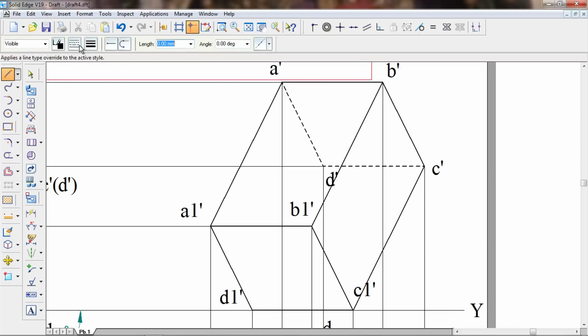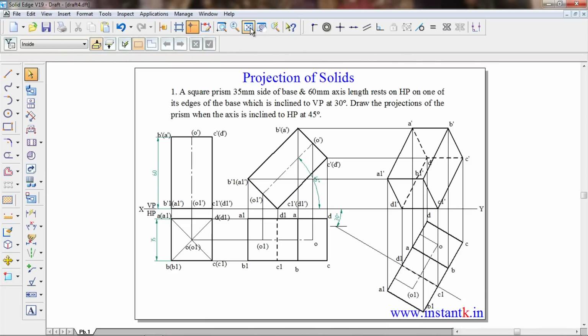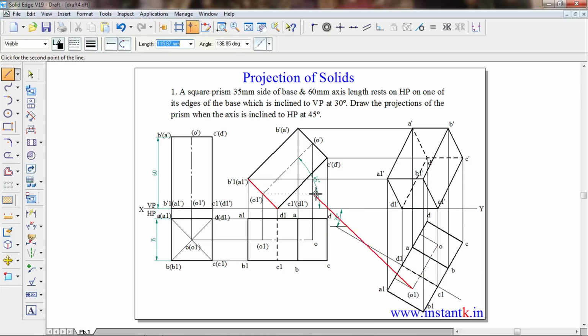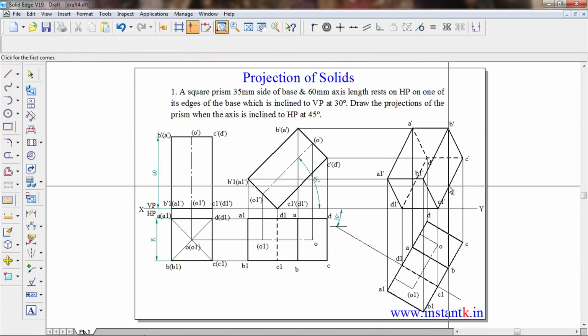Take a line command, again it should be a dotted line, it should be 0.5 mm thick. Click D dash to D1 dash like this. So it should be. Then at the last we can show the axis line here, that is O1 and O dash. Click on this, then from this we can draw vertical projection lines. I'll zoom that area.